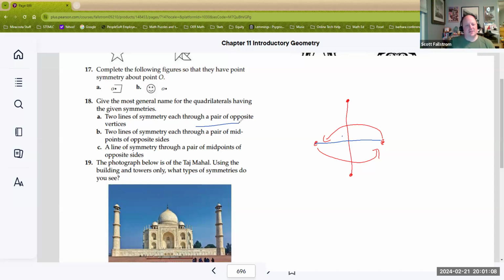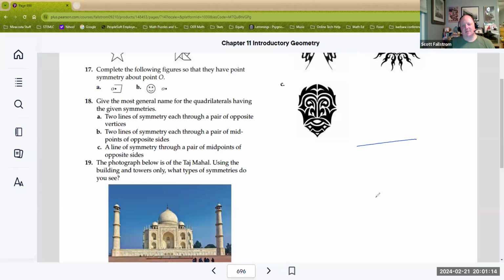So let's see here, two lines of symmetry through each pair of midpoints of the opposite sides. Okay, so I've got some kind of opposite sides, right? Something like this, because this would be a quadrilateral. And here's the midpoints of opposite sides. So when I say I have a line of symmetry here, it means when I draw this line that this top point has to fold down onto this point, and the top one up here has to fold down onto the bottom point in the corner. It has to fold down. Okay. So that does tell you something, right?